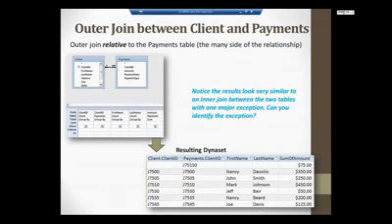Outer join relative to the many side of the relationship, in this case the payments table, and that looks a lot like what we've seen before. It looks a lot like an inner join. In fact, if you flip back and forth between your slides, this looks almost exactly like what we got with an inner join, with one exception. What's the exception to this? What else is here?